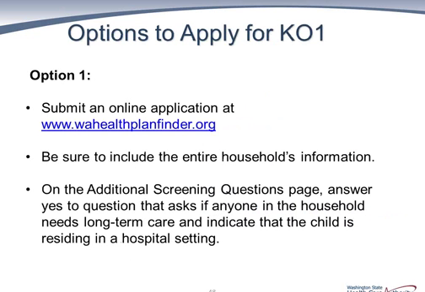So there's several options about applying for KO1. So option one, like I said earlier, you can submit your online application through the Washington Health Plan Finder. And when you do that, you want to fill it out just as you would for a normal application. You want to include everybody in the household and their information and their income. But when you get to the additional screening questions page, there's questions there that ask if anyone in the household needs long-term care or if they're living in a facility. And that's where you'd want to indicate that the child or the adult that's in the hospital needs to have long-term care coverage. And you'd say, yes, they're residing in a hospital setting.